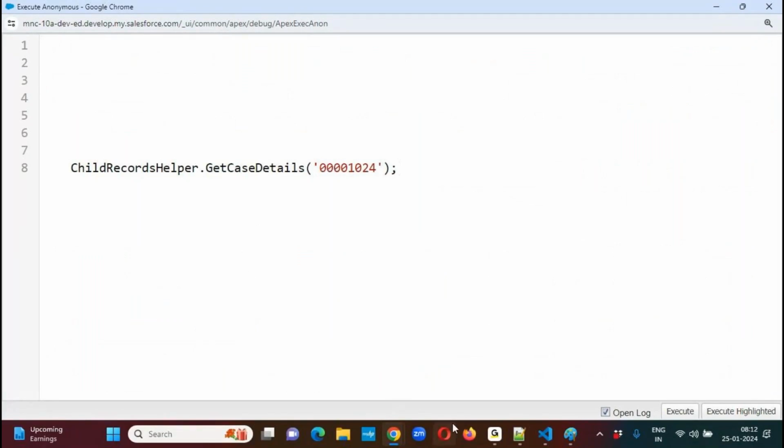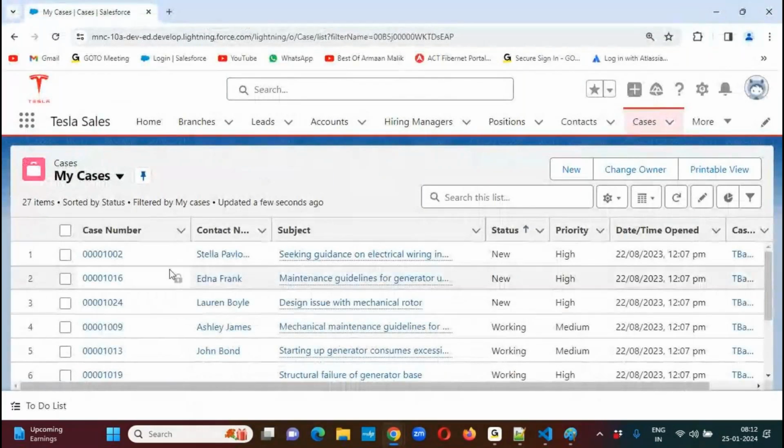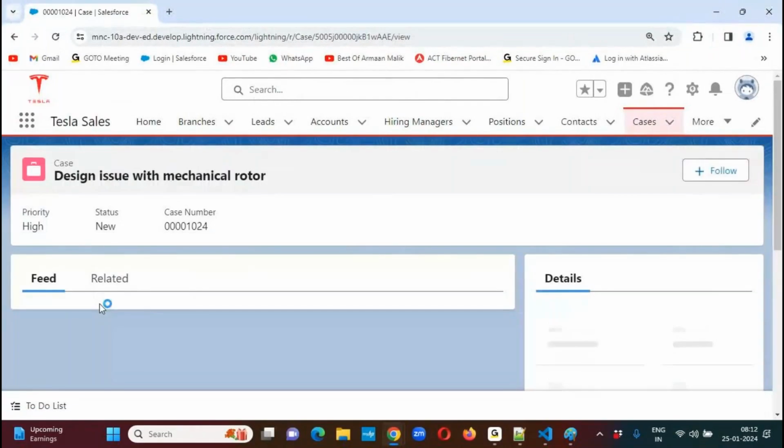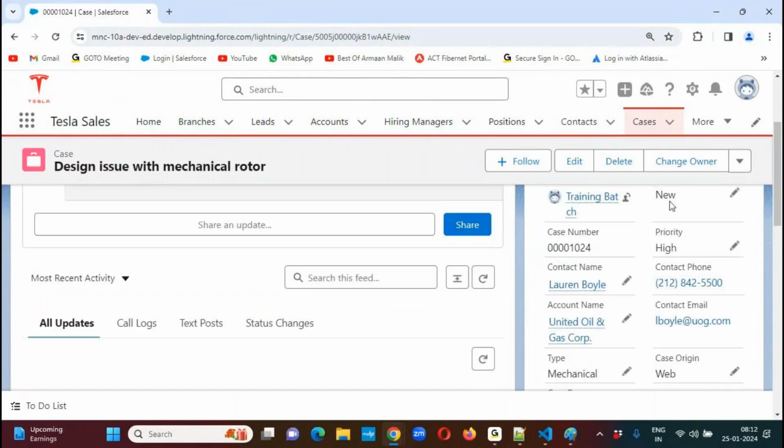Case number. Now, before executing that, let me check. Now, click on this case number here. Case record has been opened. Now, this case record details are visible. Status also visible, priority also, and the contact person.